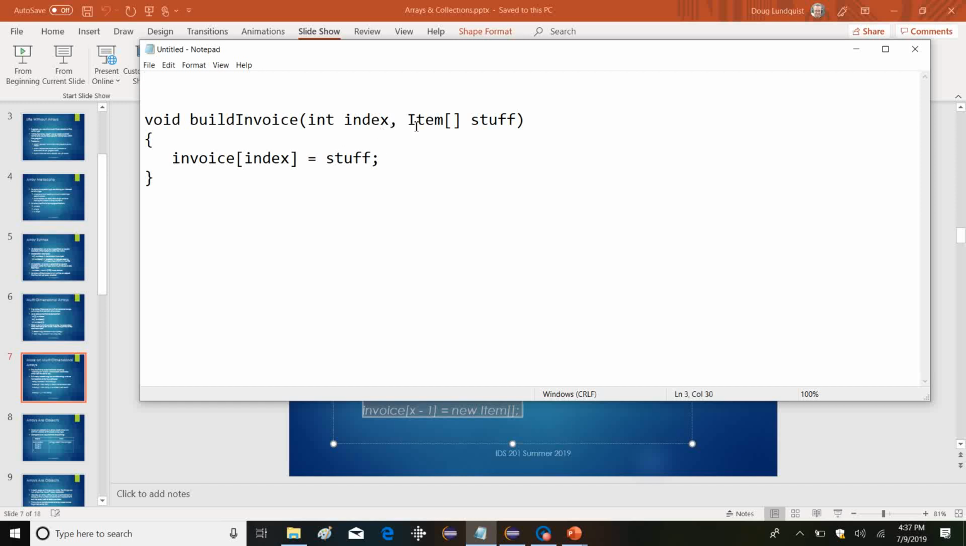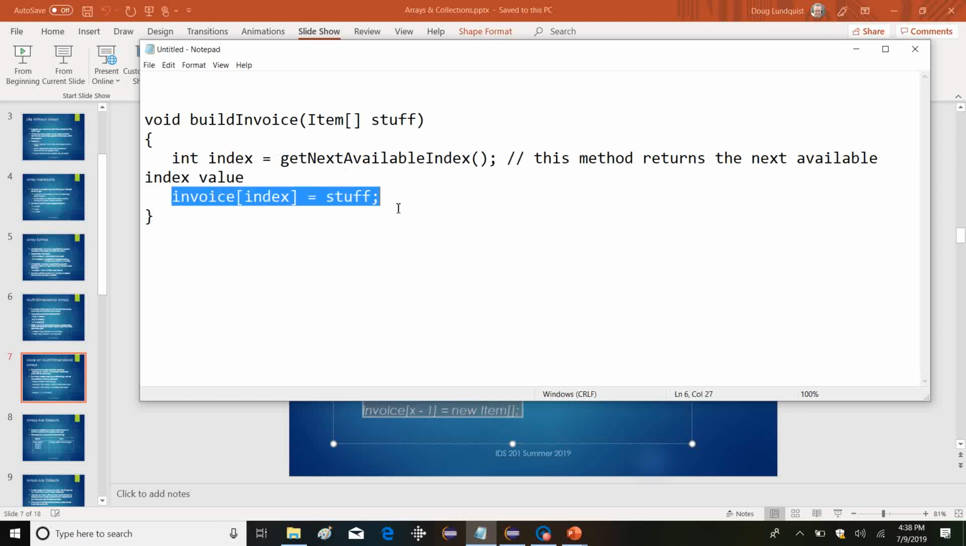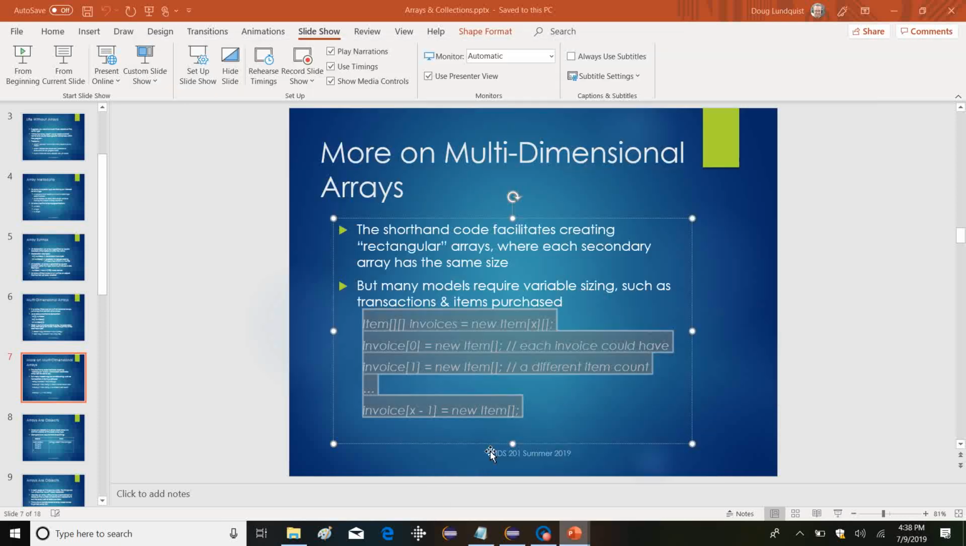Or you might do it just calling an item. You might have another method, something like int index equals get next available index. This method returns the next available index value. Okay, no surprise there. And then whatever that turns out to be, just assign stuff to that array in the index array.